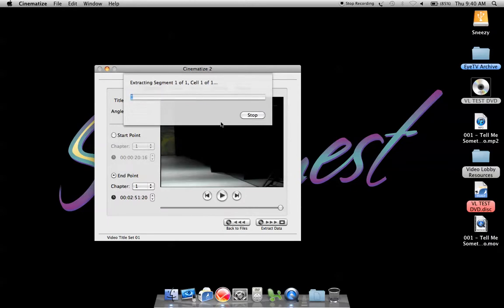And then it's just a waiting game. You can move on to your trimming. You can see that two files pop up, an MP2, which is an audio file, and the .mov, which is the video file. That's fine. These are going to combine when the process is finished and there'll be one file on your desktop.